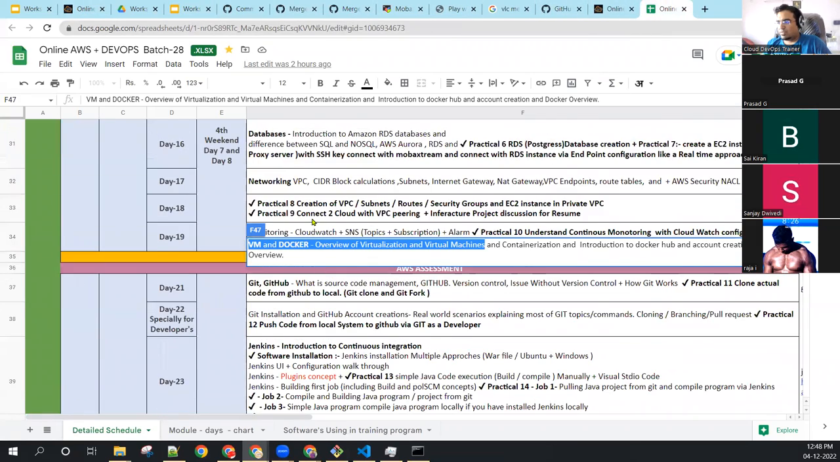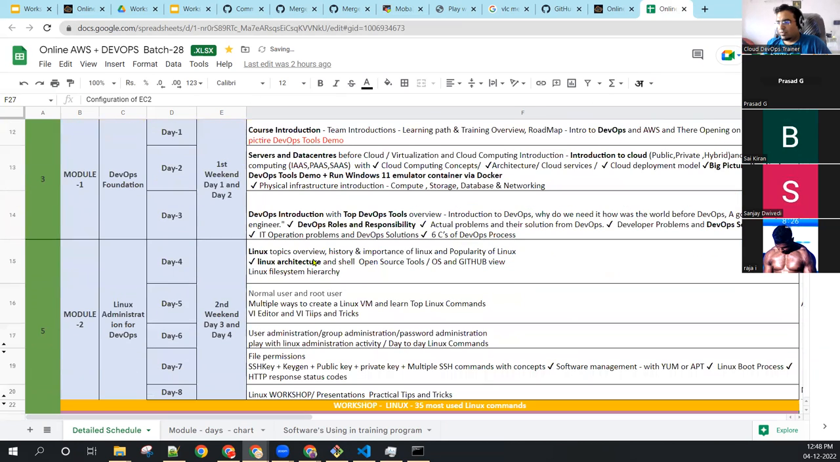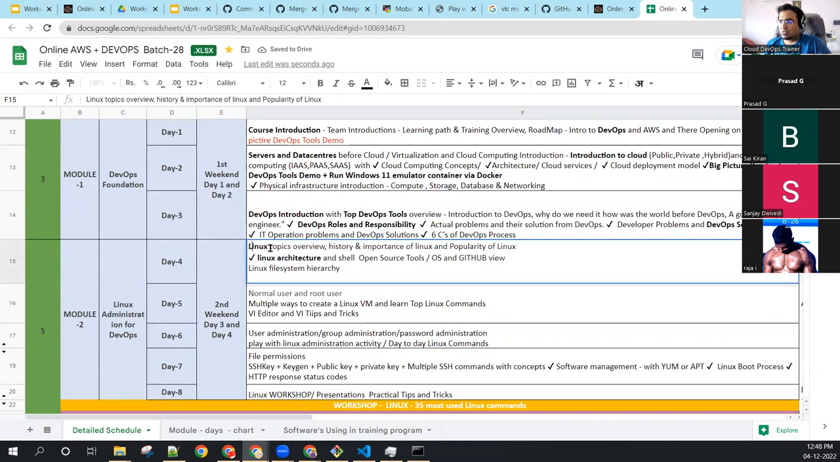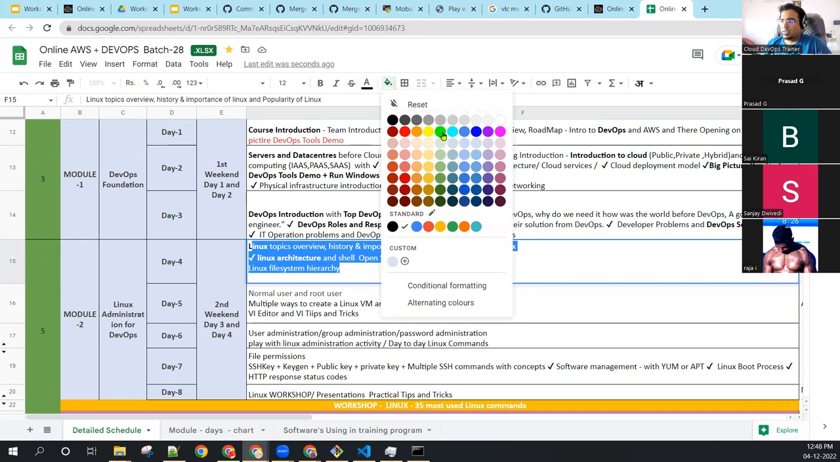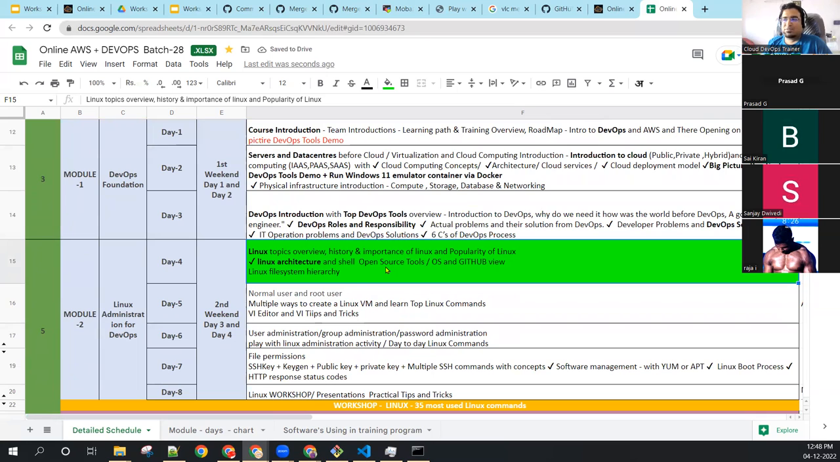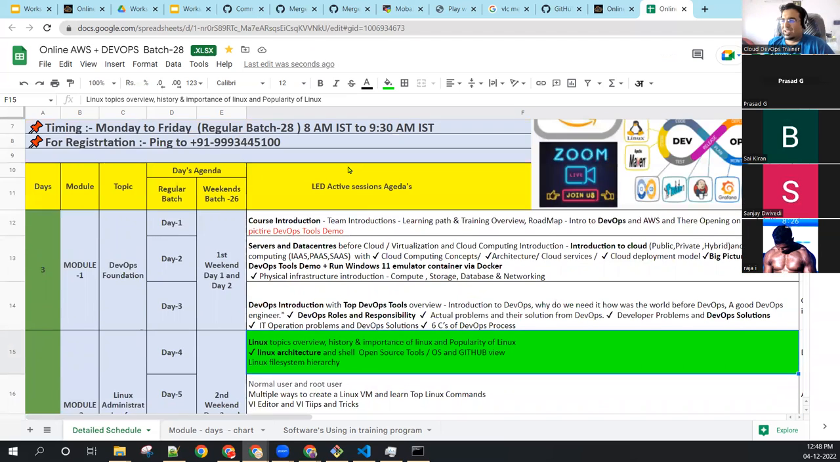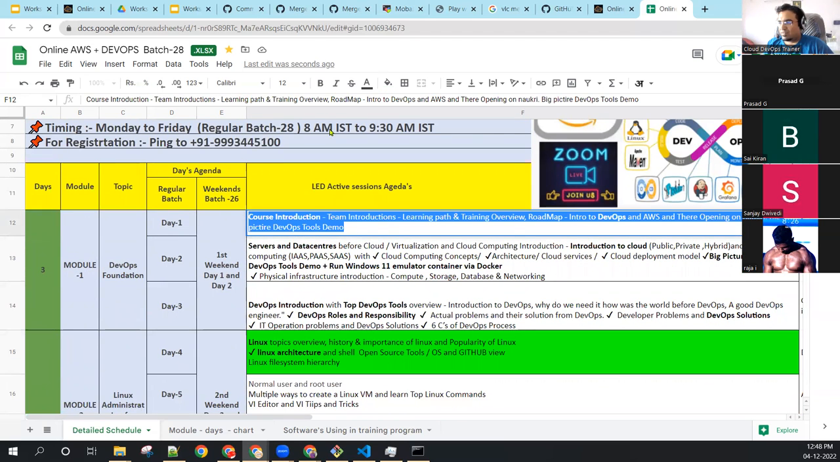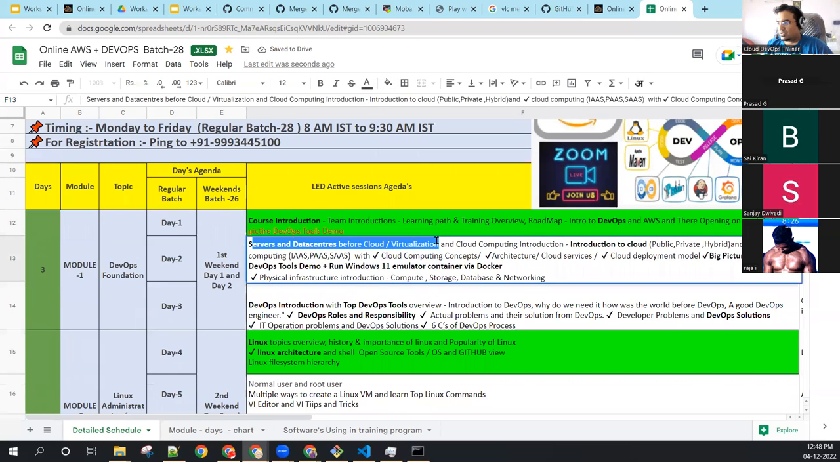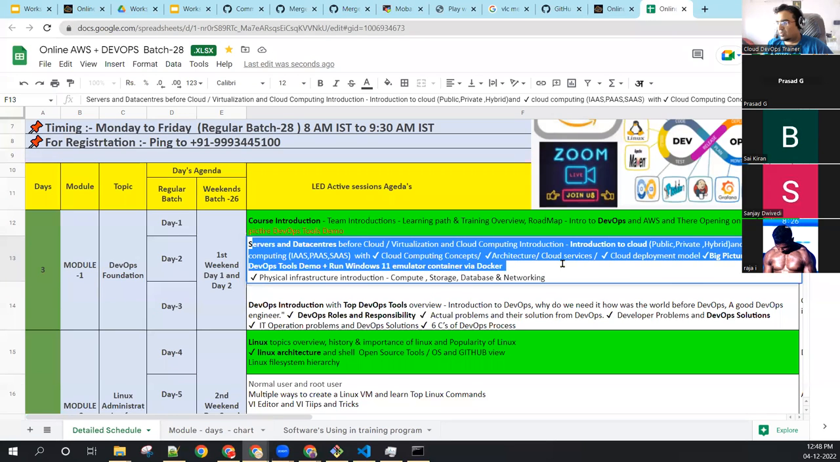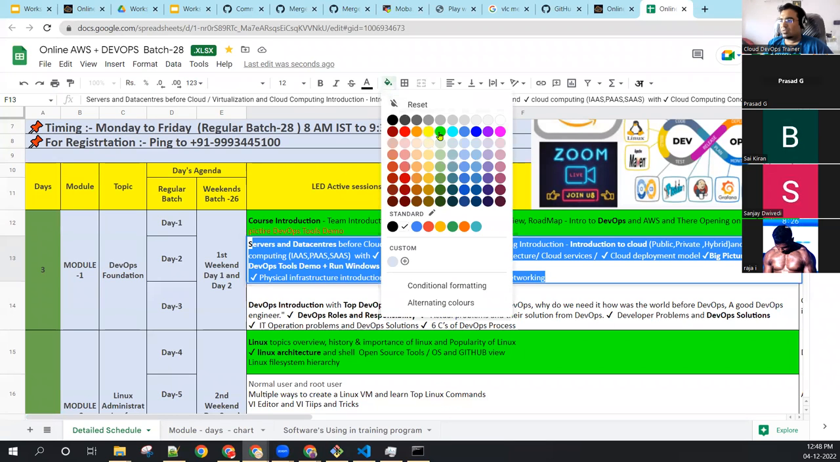At this point, let me make what we have seen green so you can understand. Linux topic overview, history, importance of Linux, popularity of Linux, Linux architecture, open source and hierarchy. I will make this part green. In our real-time classes, if we learn something, we will make it green to show it is completed. This part we have completed today, so let me make it green. A little bit about server, data center, virtualization, introduction to public and hybrid cloud, and the big picture practical Windows 11. These are all things we have already seen in yesterday's and today's sessions.